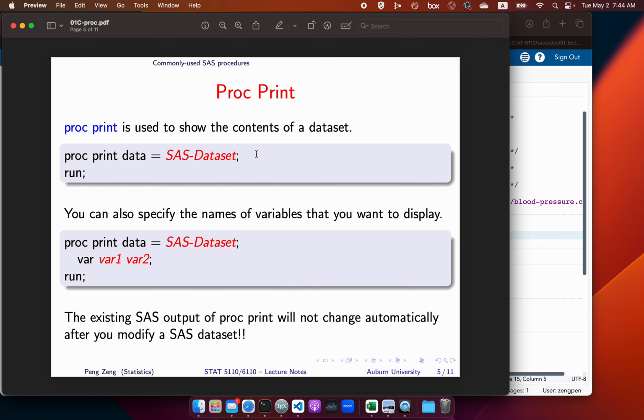So now let's look at the procedures one by one. The first one, proc print, is used to show the contents of a dataset. This is a general way to use this procedure. I just say proc print, you just specify the name of the dataset, then we include a run statement. This way, SAS will show the contents of all variables and all observations in the dataset.